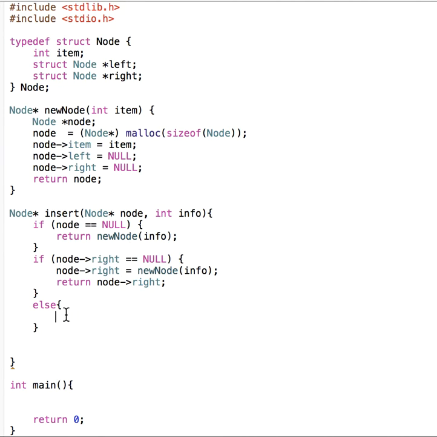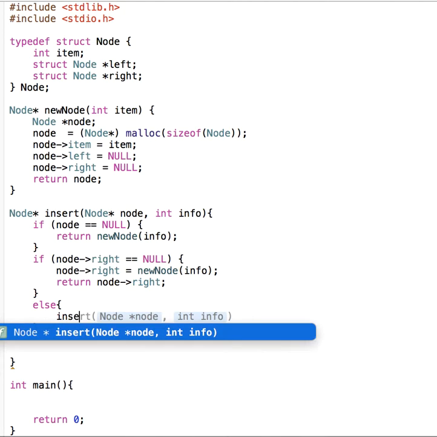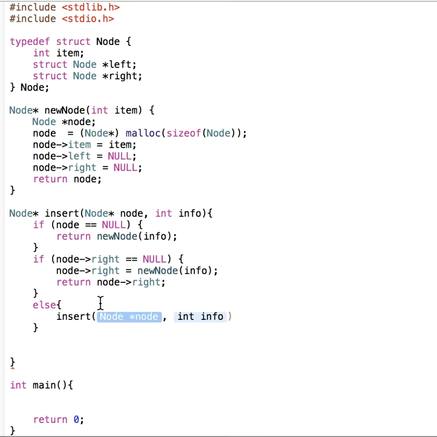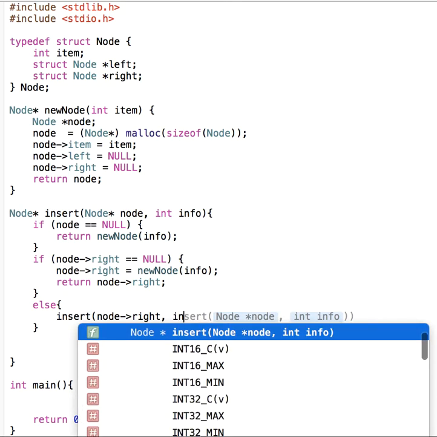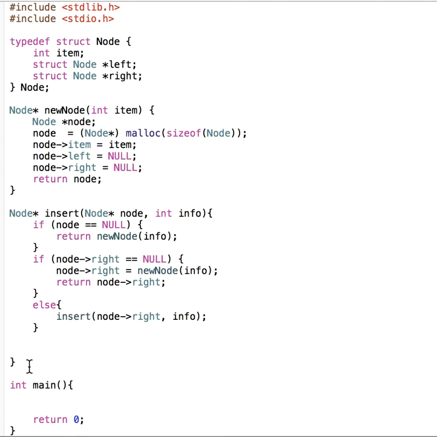In that case, I need to make a recursive call, and I say insert. This will be the right child of the node. So here I say node, right child, and this will be just info. Okay, so we insert that, but also as you see, this returns that.